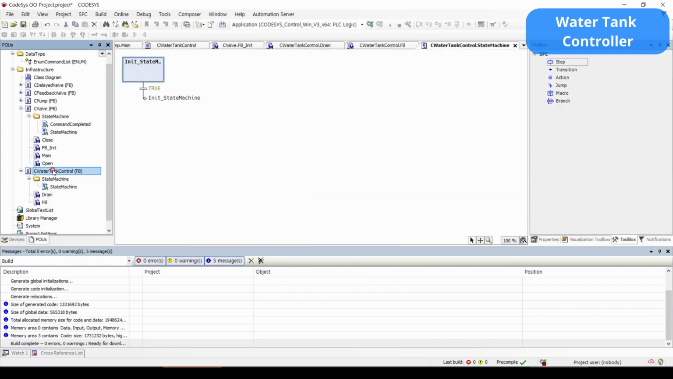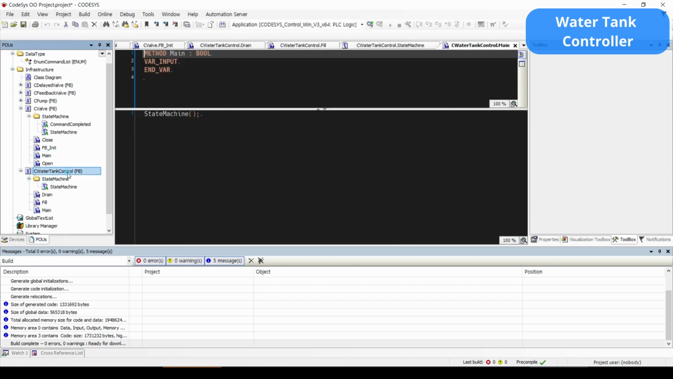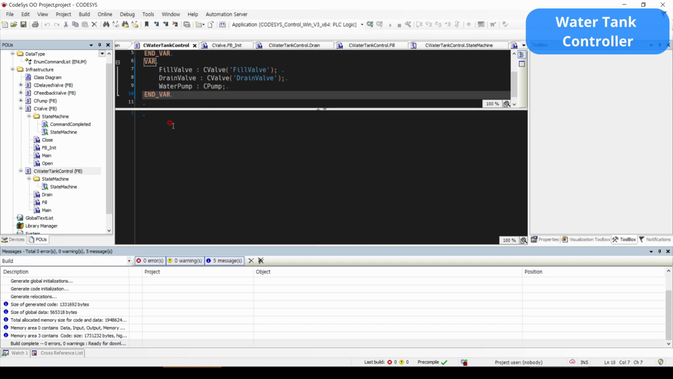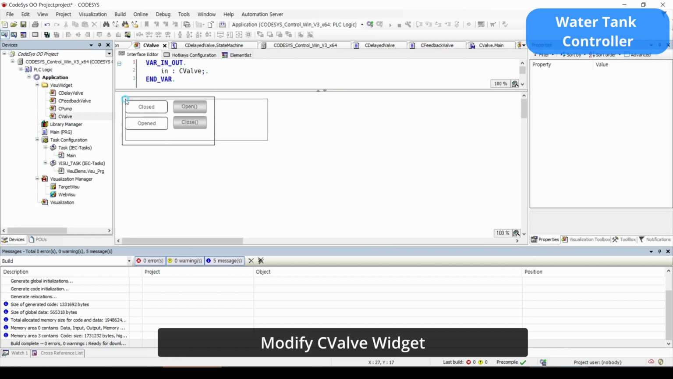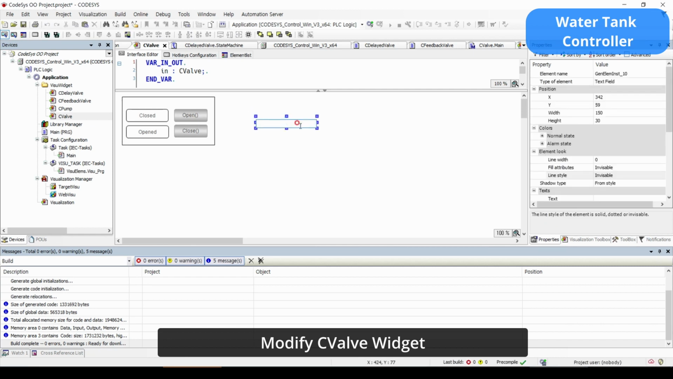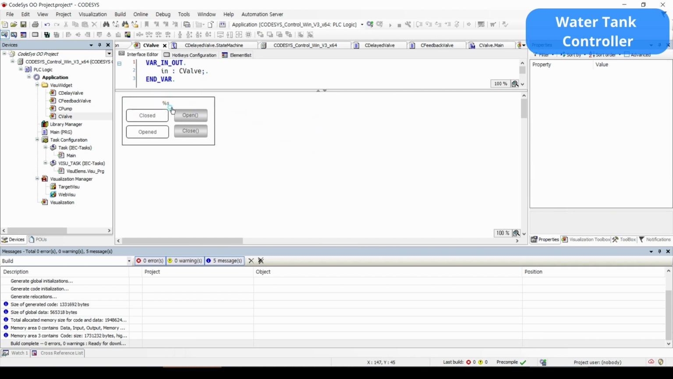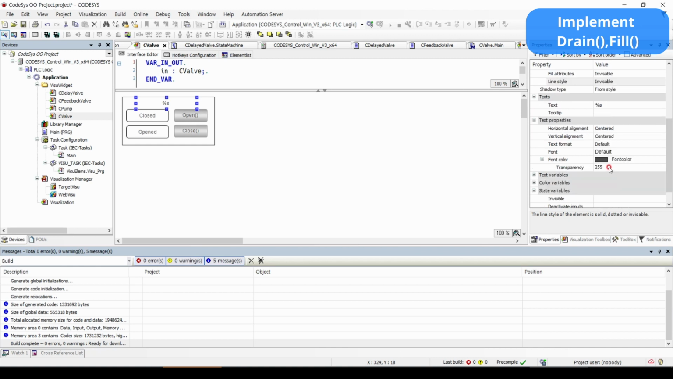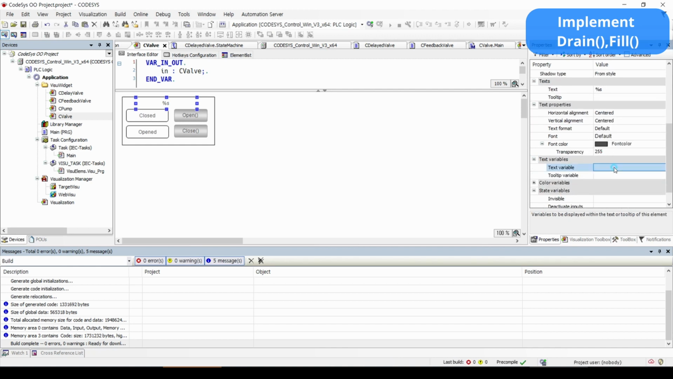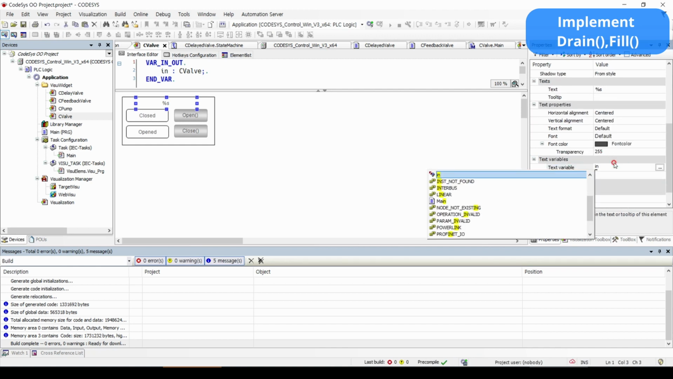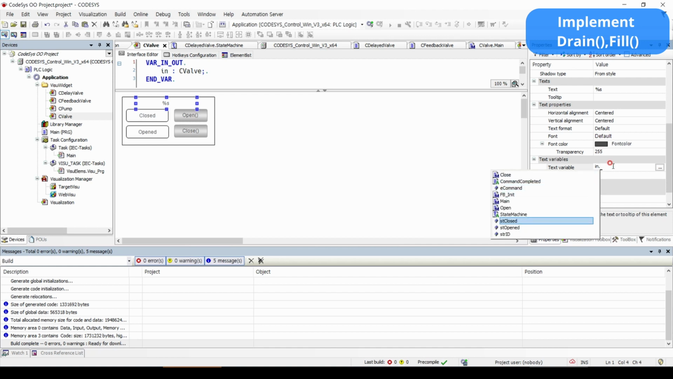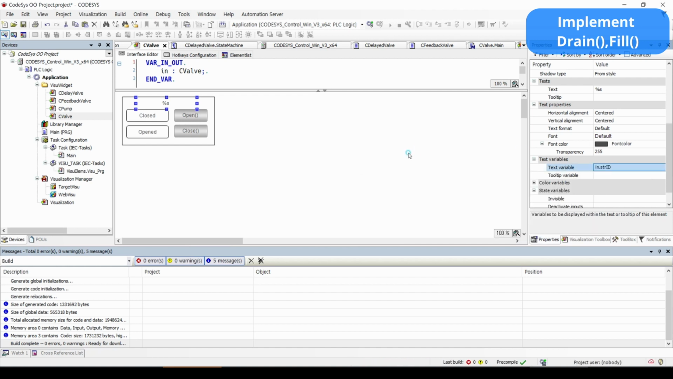Okay, this state machine is just bare, and in the main the state machine is called, and I'm going to extend the widget, the C valve's widget, to know which valve it is by showing the identification value. So there is an ID, it's a string type.